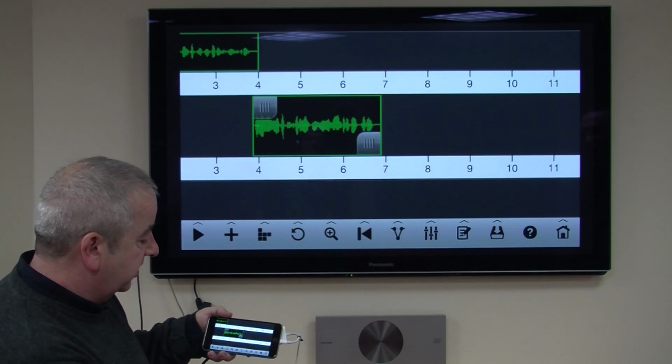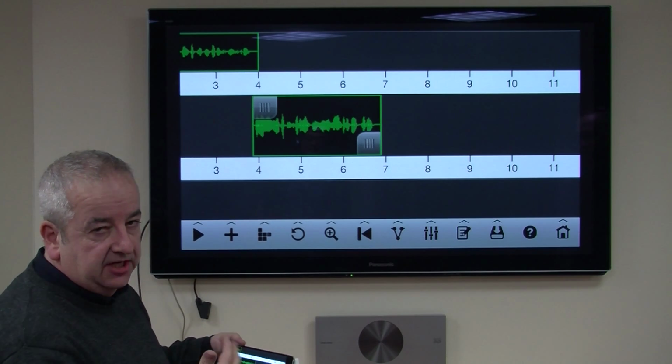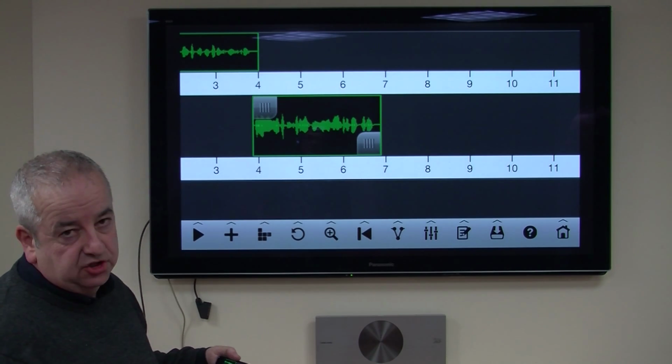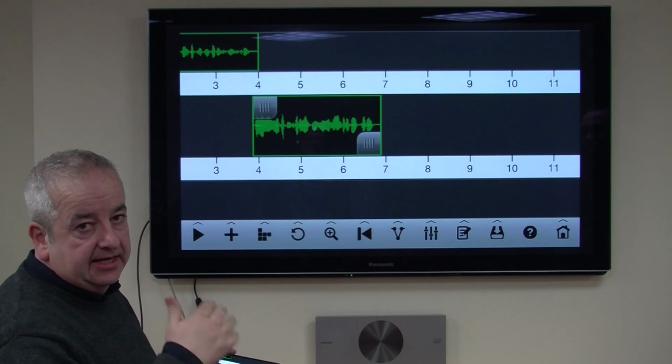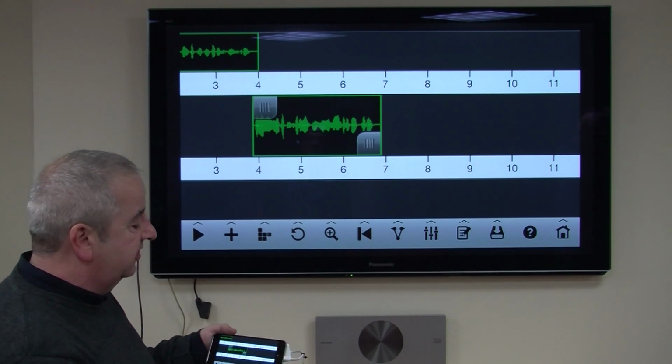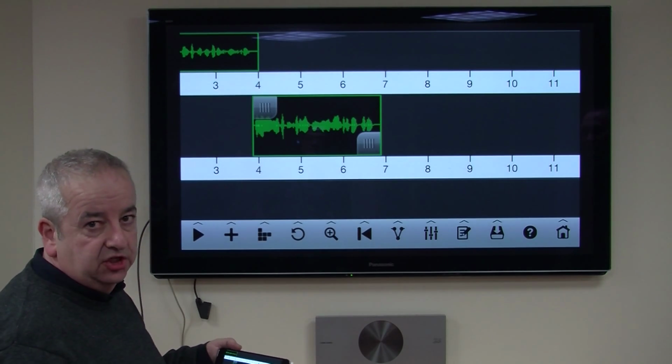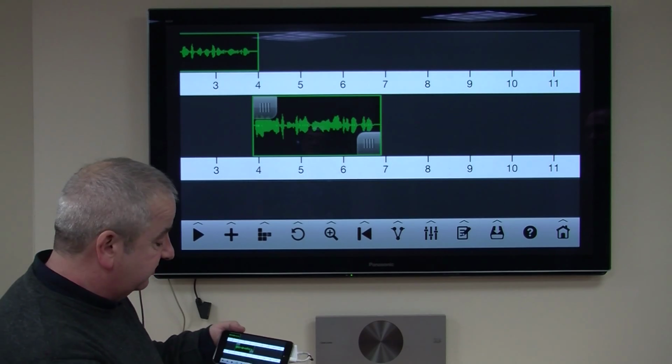So there's our 2 bits of audio. Now, if you think of Adobe Photoshop, what happens with Adobe Photoshop is that you create different layers on a picture and you have to flatten them down to make a final JPEG image. That's what we have to do with this. We have to flatten it down.